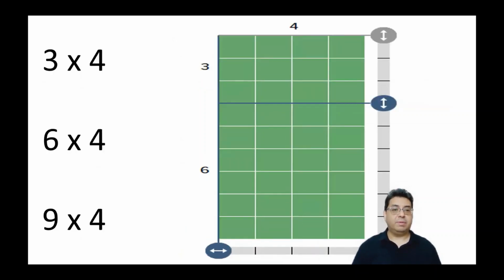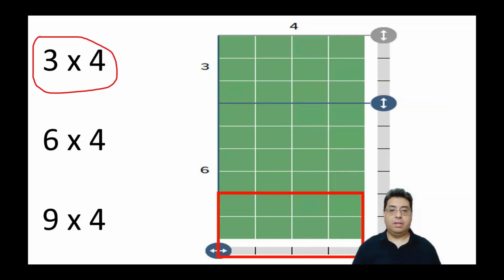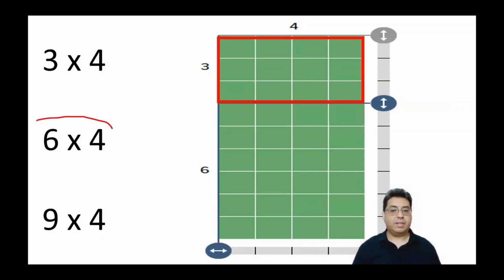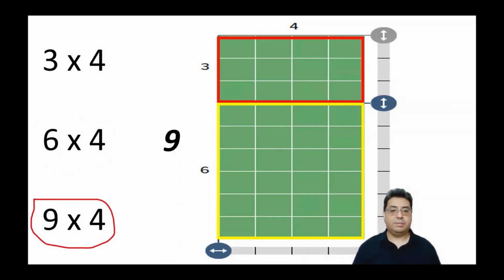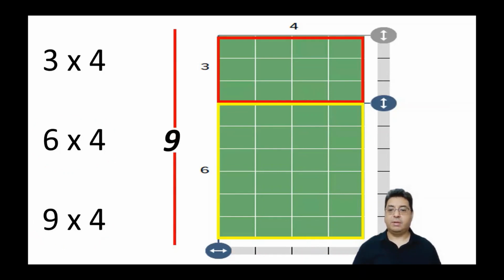Here's a second example. I've got 3 times 4, which is represented here, then 6 times 4, which is represented here, and then 9 times 4, we know, takes up the entire grid here. Okay, so I'm just showing you some other examples.